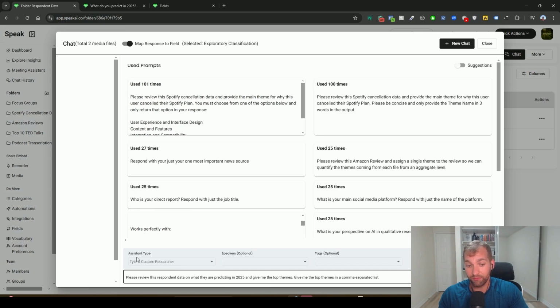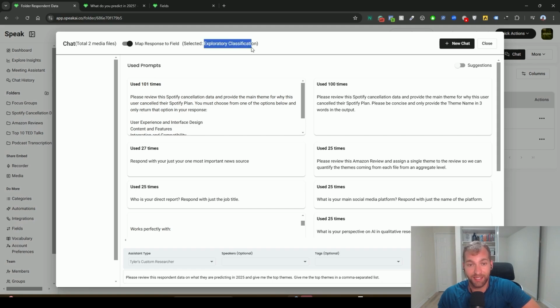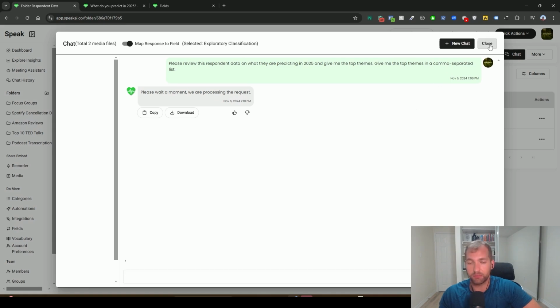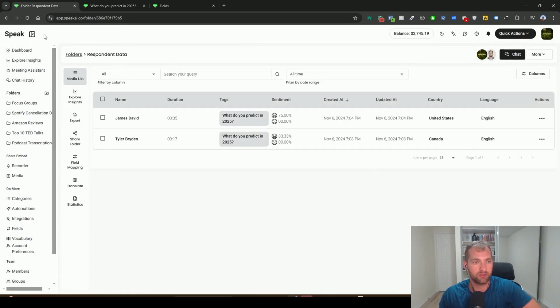There's a really great function called the assistant type where you can actually add more context. And this is where we often see people load the context of the project in. And you can look at that in another video. There's a great resource. And again, what you've seen here is that you can actually map that response to the field. And basically I've created an exploratory classification or basically theme extraction out of this. And so what I can now do is hit this, and it's going to process, and it's doing it on 2 files. So what can I do here now? I can refresh.